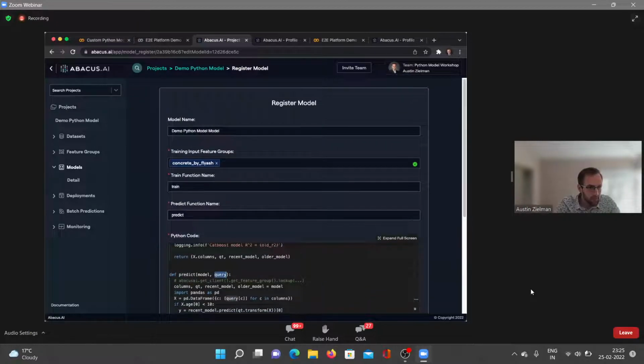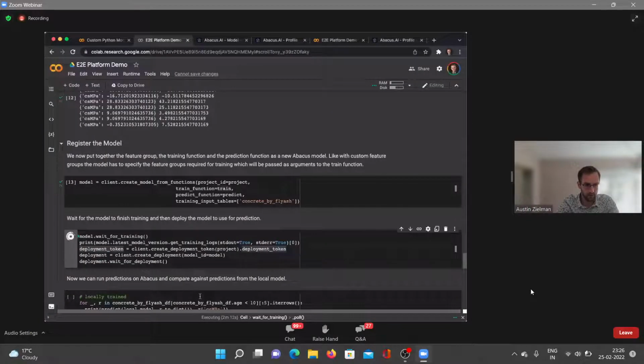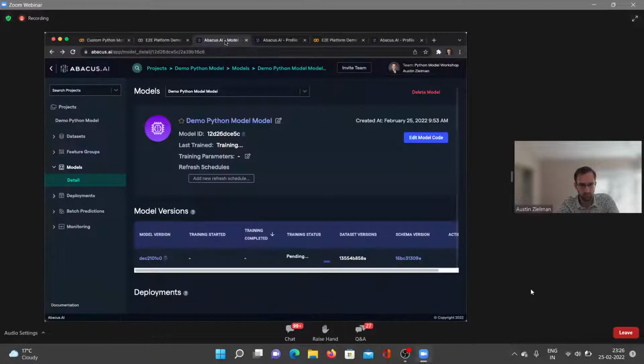And so this is now training on the Abacus.AI servers. Once that is done, our code will then deploy it. Likewise, if you were inside of the UI, a new button would appear once this is done training to deploy, and you can create a new deployment. We'll continue on from there.